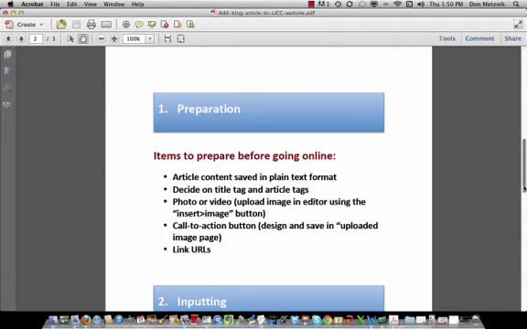So the items that you want to think about saving would be the article itself, and it's very important to save the article in the plain text format. Saves a lot of errors and coding issues once you publish it. Decide on the title tag and article tags. You'll see where these things come into play.